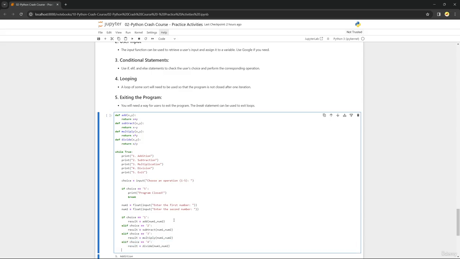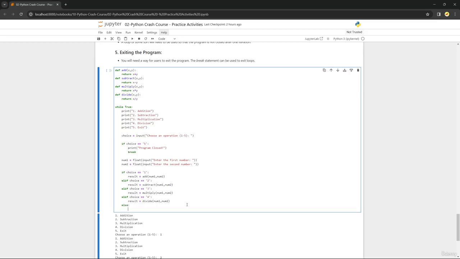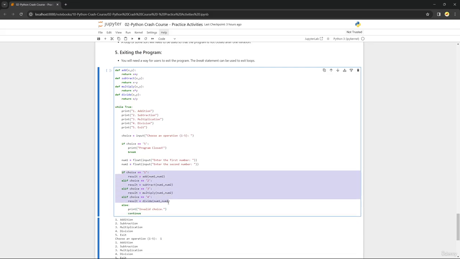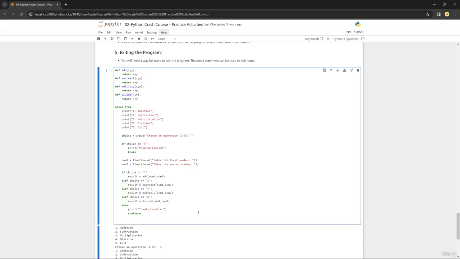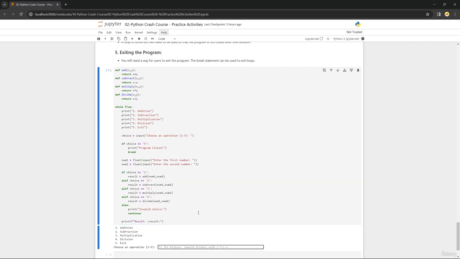Finally, we'll add in an else statement for any number that isn't 1 to 5, and we'll just say that this is an invalid choice. Then below this we'll add in continue, which will end the current iteration of the loop, which will be this loop here, and then take us back to the start of the next loop, which is the while loop, so the program will repeat. And then finally, at the bottom, we'll just print out our result with an F string. And let's now run this and see if it works.